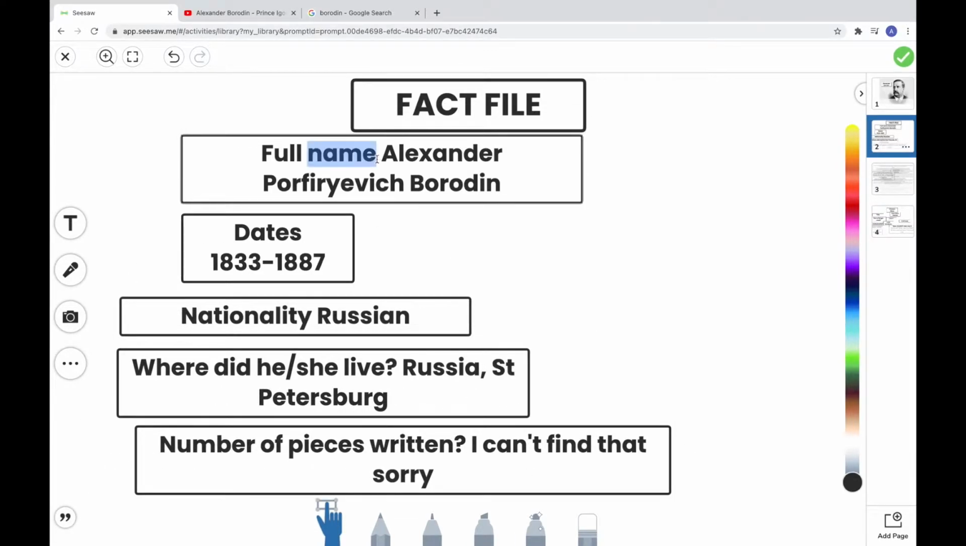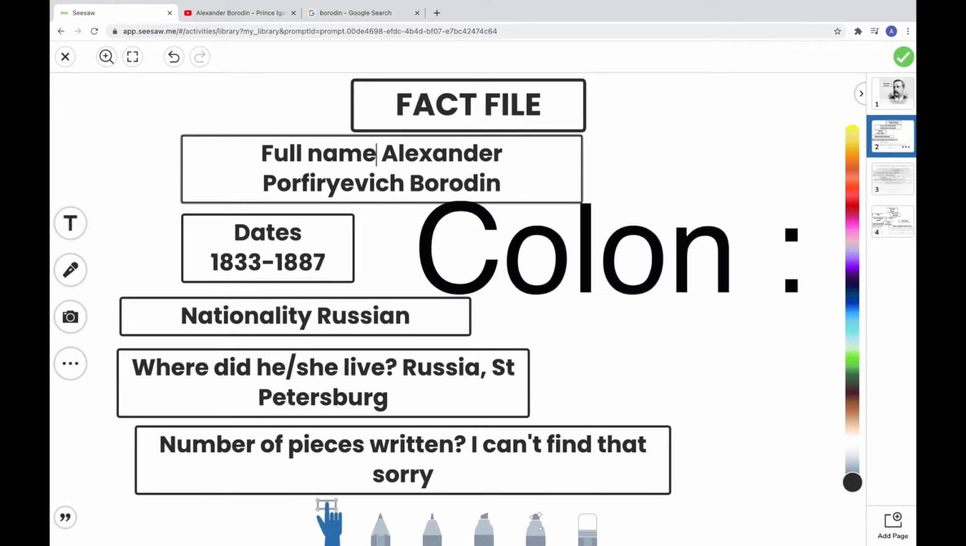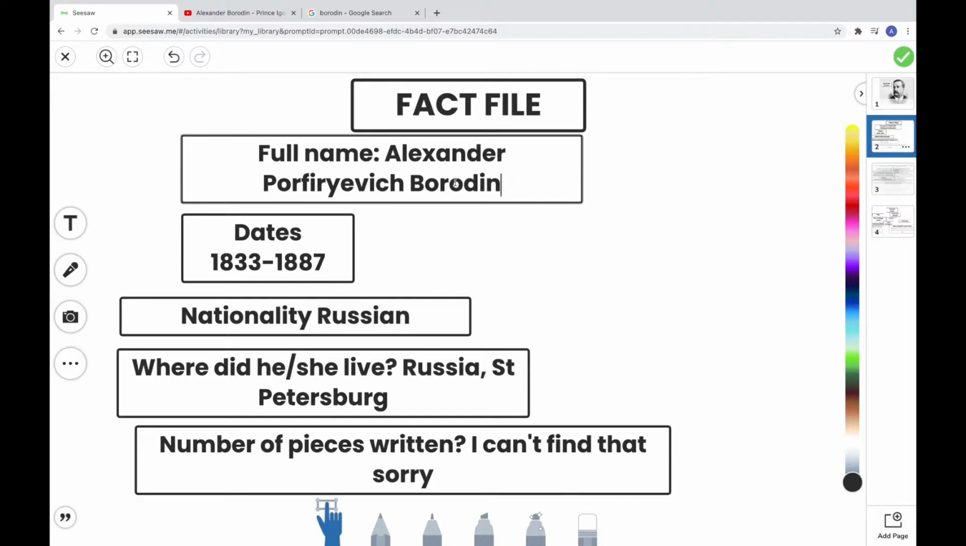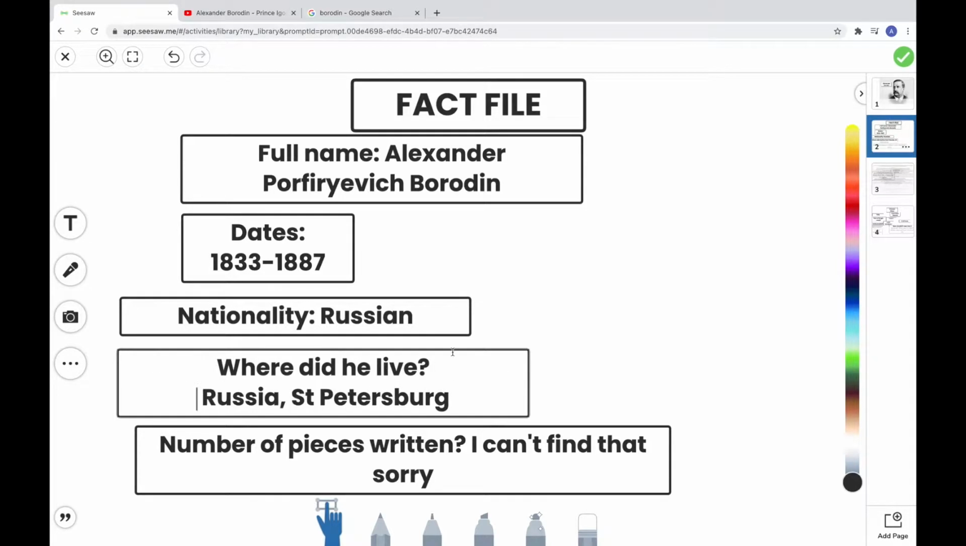Okay, now you need to have some colons in here because otherwise it doesn't make sense. Or you could put this in a separate box if you wanted. But you need to have some colons if they're in the same box because otherwise it really looks messy. Where did he, she live? I think we know that Borodin is a man, so we can delete she. That looks better.